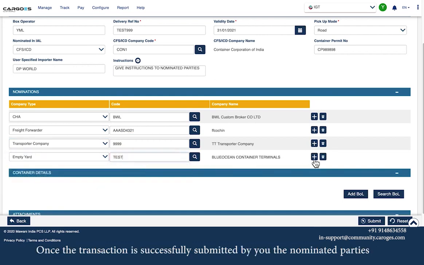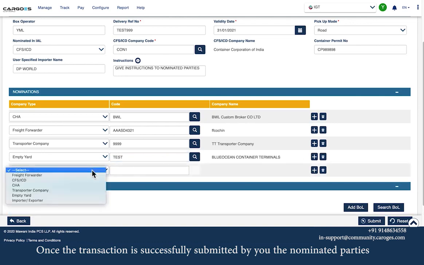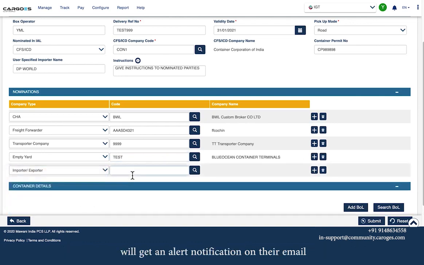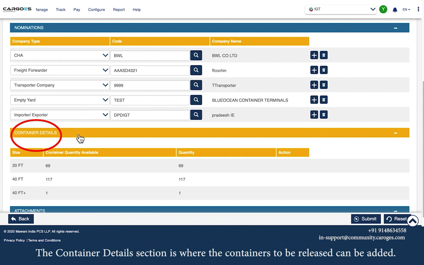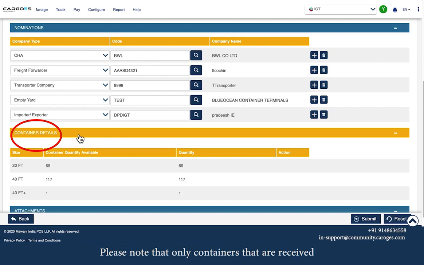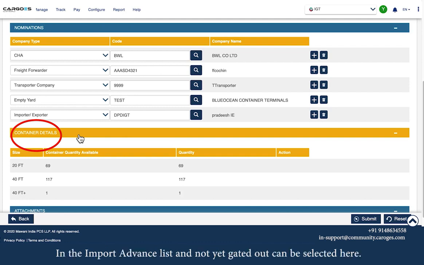Once the transaction is successfully submitted by you, the nominated parties will get an alert notification on their email requesting them to complete their part of the submission. The container details section is where the containers to be released can be added. Please note that the only containers that are received in the import advance list and not yet gated out can be selected here. There are multiple ways to search and add import containers here.